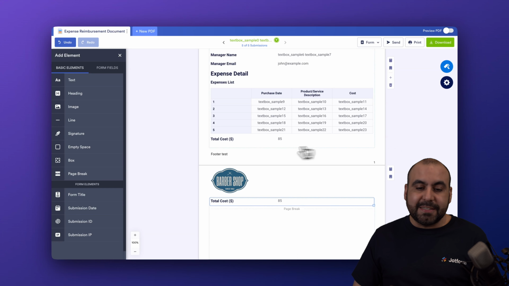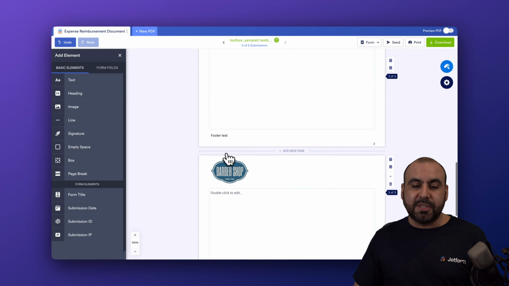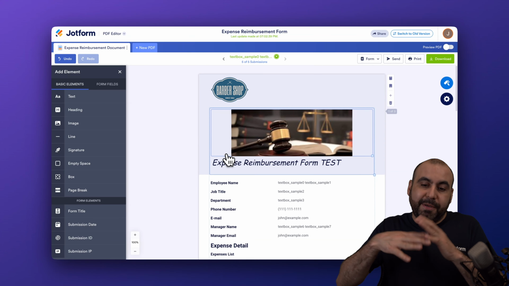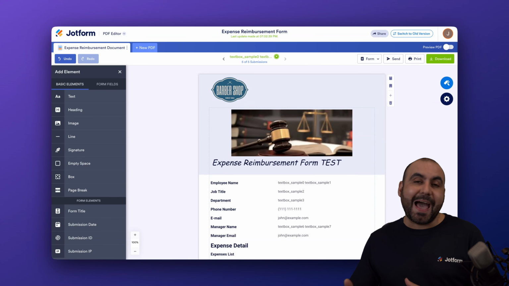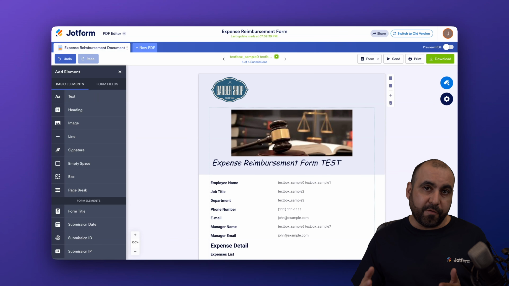The beauty about this is that when you change the footer, that will apply to every single page in the PDFs that are going to be generated. So it's super easy to add and customize the header and footer with the Jotform PDF Editor.